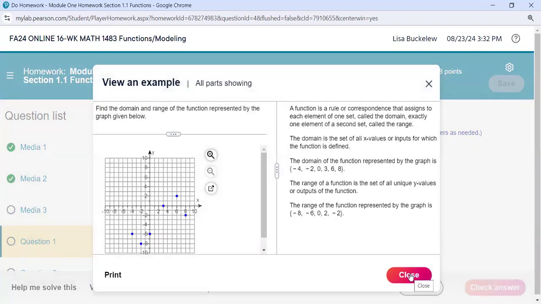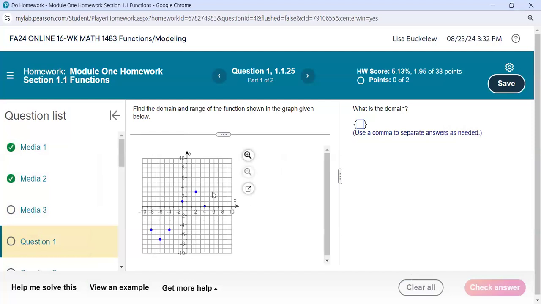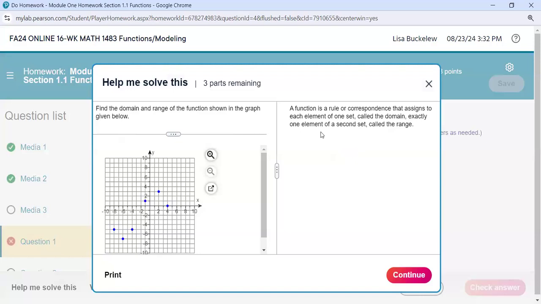So it's pretty nice. And then you can go in, it's a problem like your problem. It's not the exact same as your problem. And then you can go and do the problem like the example explained. The Help Me Solve This is similar. It's just that it's more interactive.